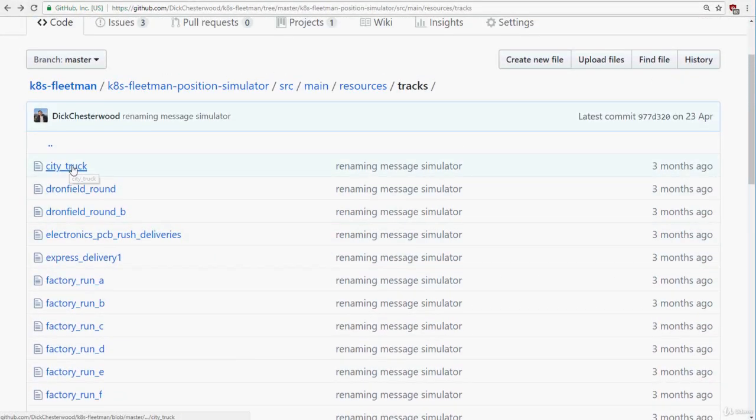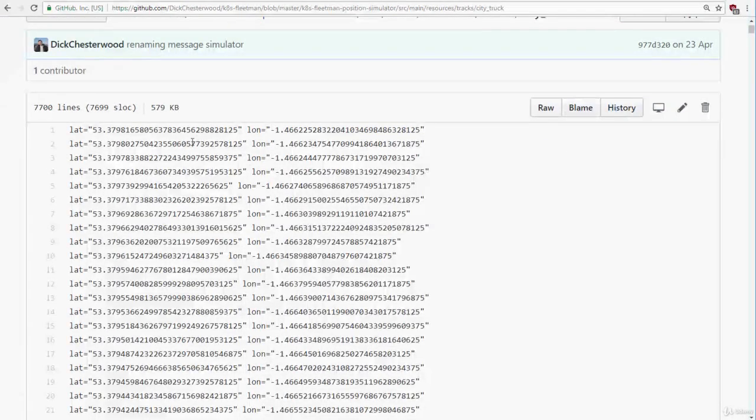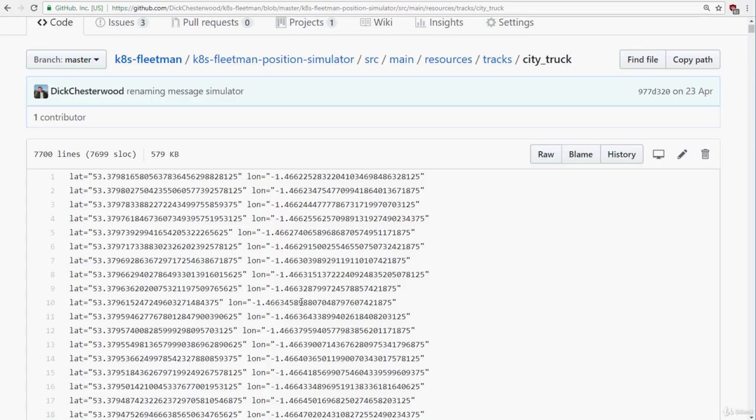If you want to have a look inside any of them, you'll see there isn't really much of a structure in here. It's just a long series of latitude and longitudes, in other words, positions on planet Earth. And I've generated these files just by taking some GPS tracks that you can find from various sources online.